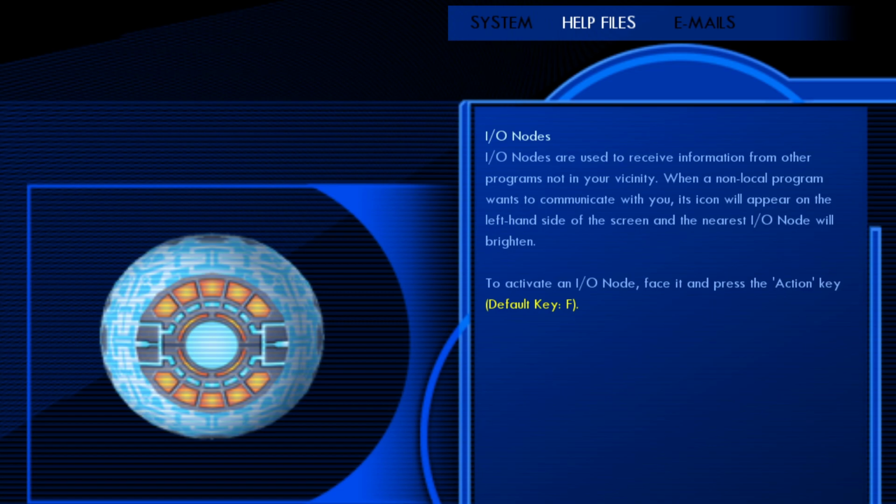The I/O nodes are used to receive information from other programs not in your vicinity. When a non-local program wants to communicate with you, its icon will appear on the left-hand side of the screen and the nearest I/O node will brighten. To activate an I/O node, face it and press the Action key.